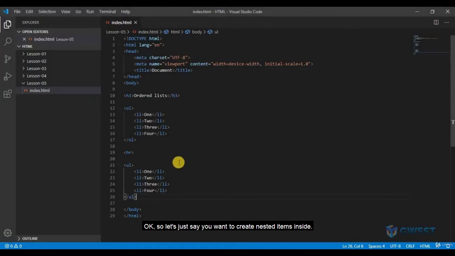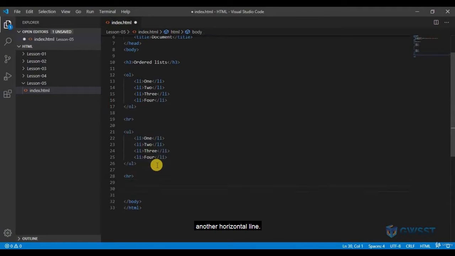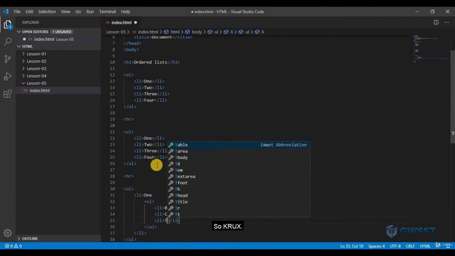Okay, so let's just say you want to create nested items inside this. So you have a list, and inside that you want a particular list of items. Let me show you how you can create that. I'm going to create another horizontal line. I'm going to say UL, I'll say LI, I'll say 1, and inside this I want more items. So what I can do is hit enter and say UL again, and inside this I can specify the list of items I need. So instead of 1, 2, 3, I'm going to say bikes, cars, trucks.